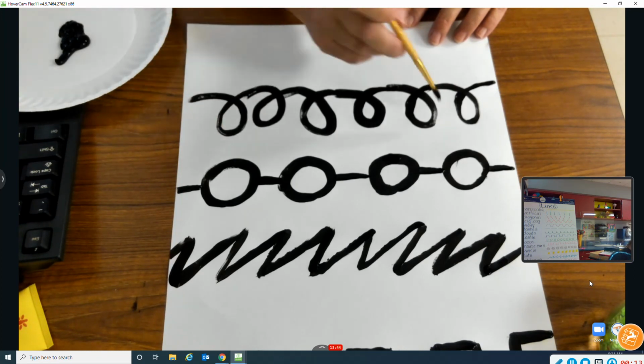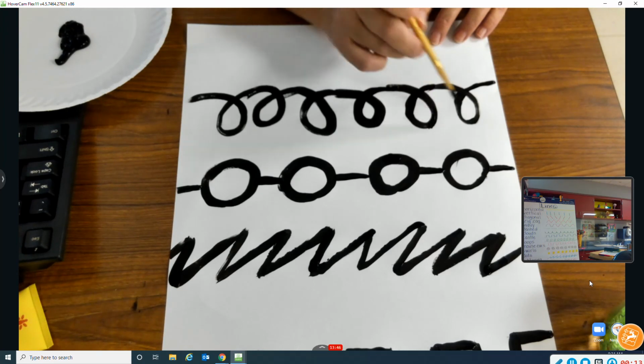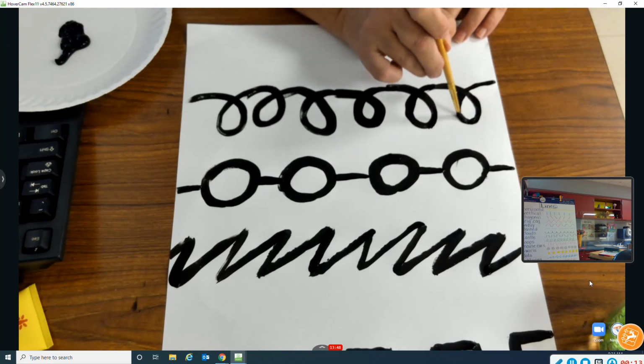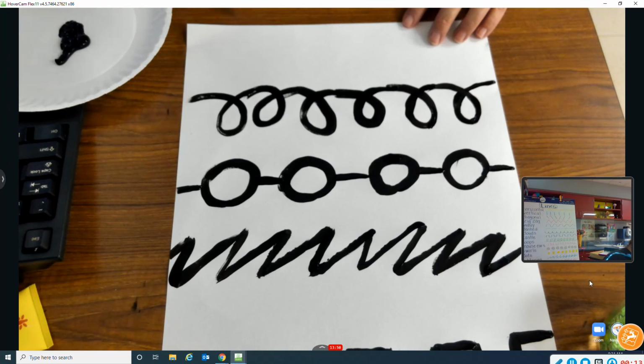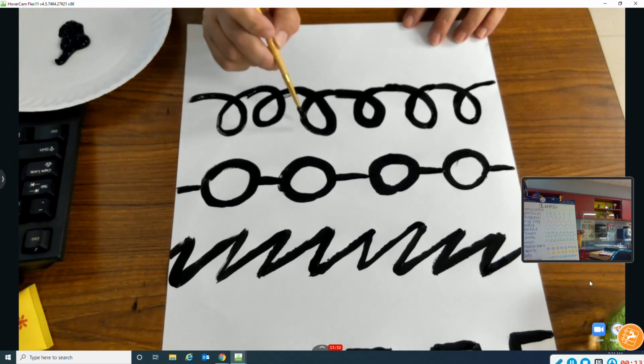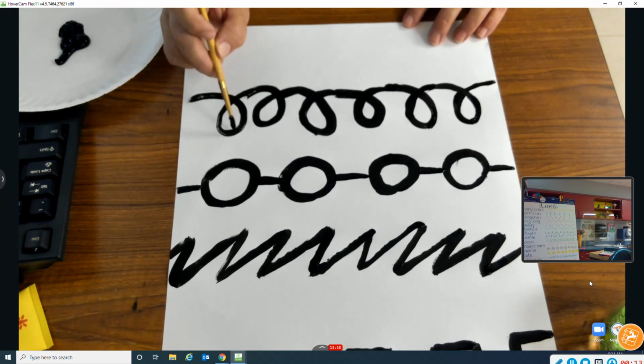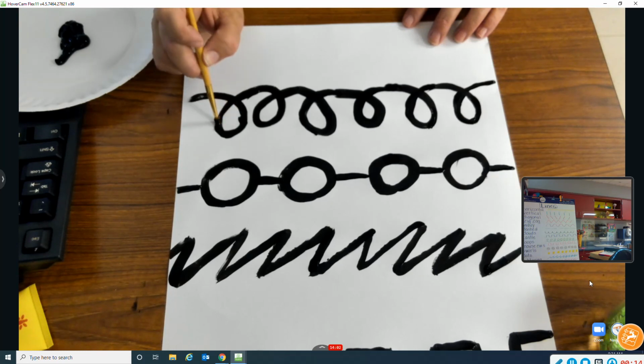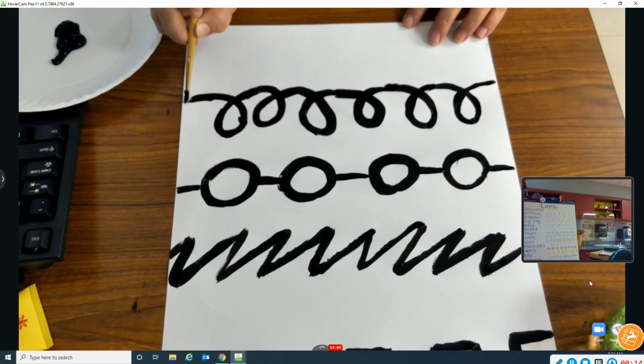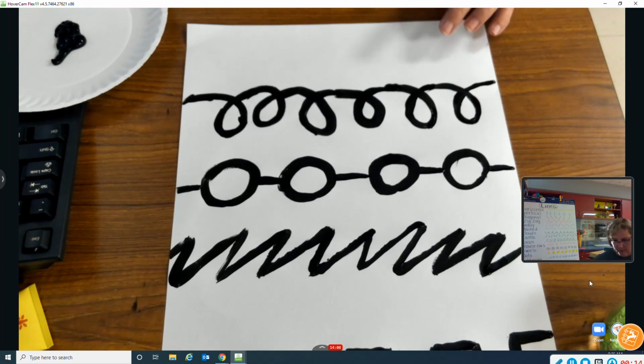Now I'm going to come in there and clean some of those up. So I have a nice thick line. Painters try to do the best craftsmanship that they can. That's how well you do your art. Do you take your time and do the best job you can? That's good craftsmanship.